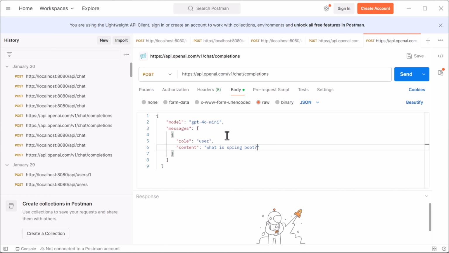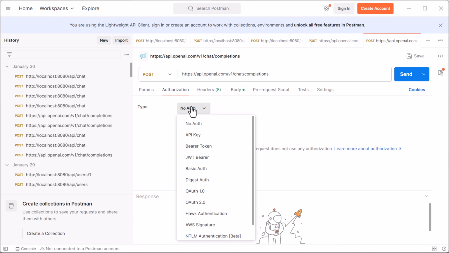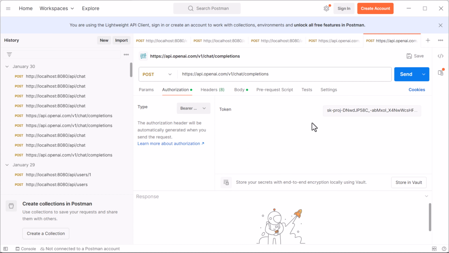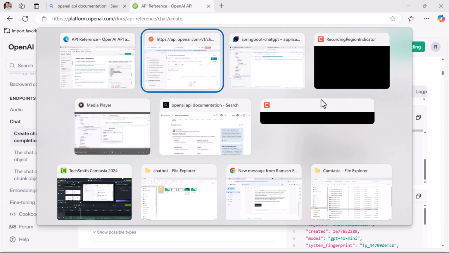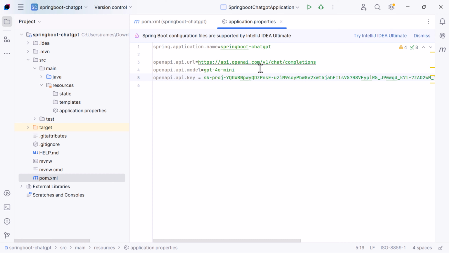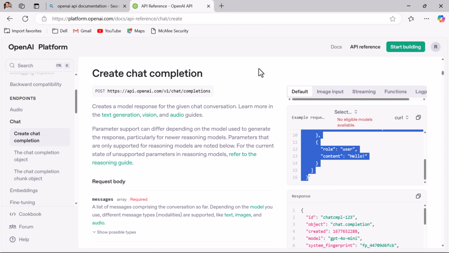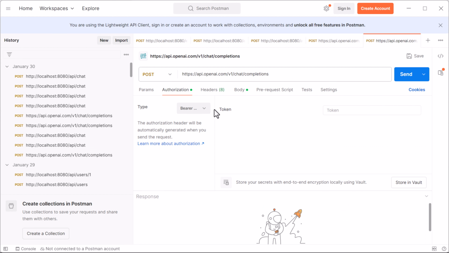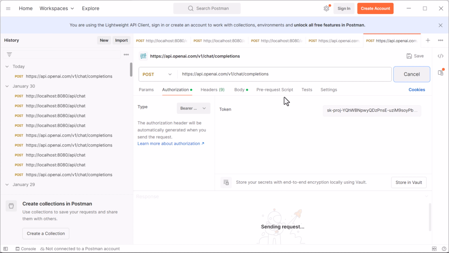Alright, next, in order to access this chat endpoint, we have to pass the OpenAI key in the header, right? So go to the authorization tab over here, and choose the type Bearer Token. If you have any existing token, just remove it, go to the application.properties file, copy this key, go to the Postman client again and paste it in the token input field. Next, go ahead and click on the send button over here.